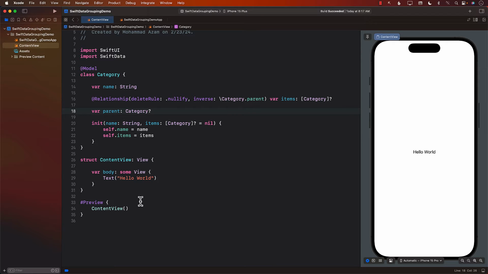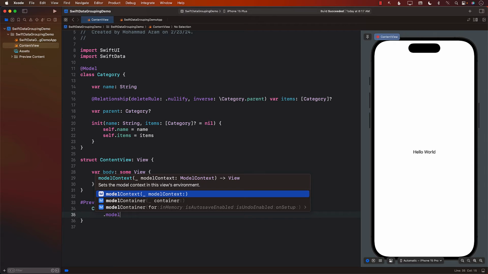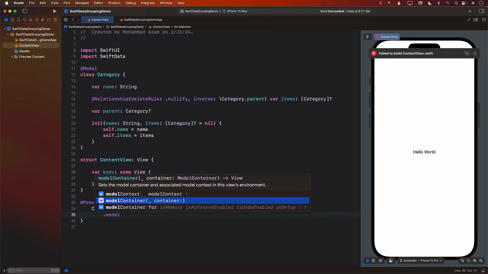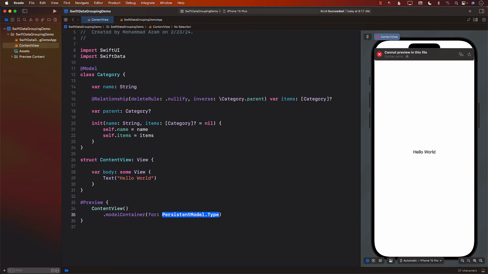The next thing that we want to do is to initialize our model container. So I'm going to go over here in the previews and initialize the model container for the category. That's the only class that we have. And we're going to make it in memory because we're just working with the previews. We don't really want to persist the data, unless you want to, that's perfectly fine. But I don't really want to persist the data. So that's why I'm simply putting in memory true.